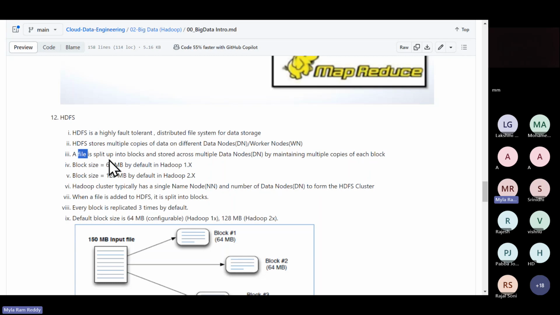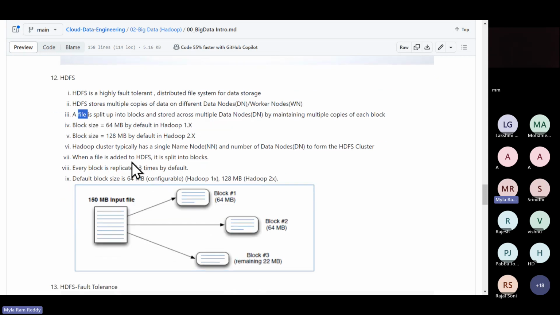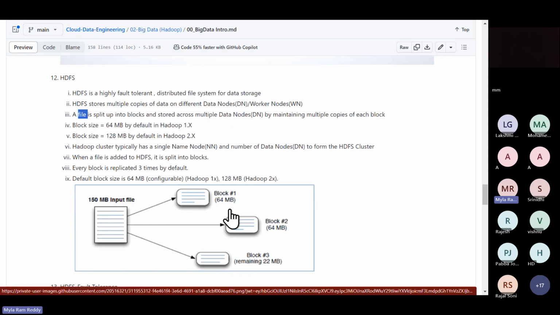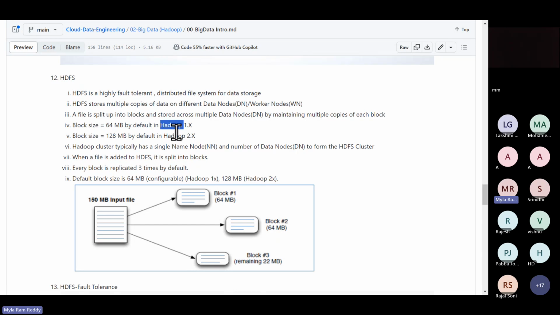Now, a file is split into blocks and stored across multiple data nodes, maintaining multiple copies of each block. So internally, it divides the given file into blocks, and each block is stored in 3 places. Now, we have 2 versions in the Hadoop software: Hadoop 1.x and Hadoop 2.x. In Hadoop 2.x or later, each block size is 128 MB. In Hadoop 1.x, each block size is 64 MB.